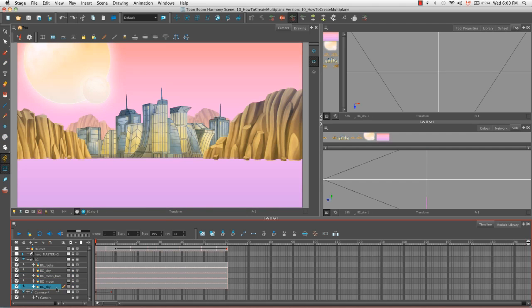So if we click on them, they appear in pink in the camera view. So the first layer being the sky, which right now is also acting as the ground, the moon, the background rocks, the city, and then the rocks that are in the midground essentially.